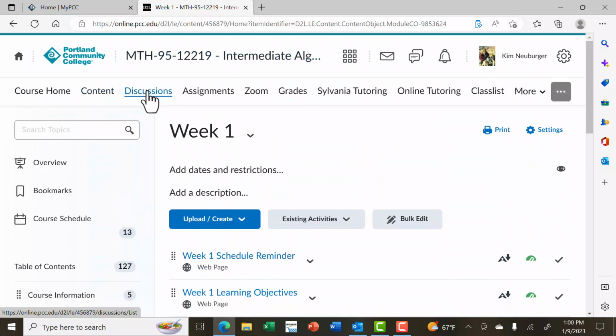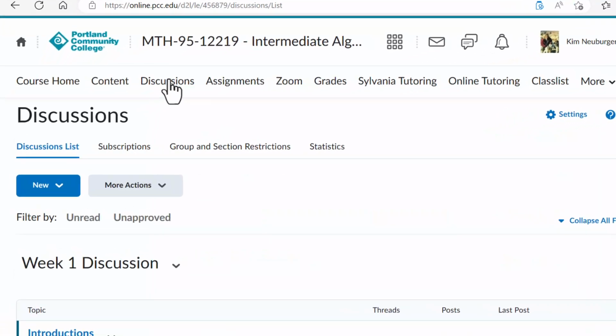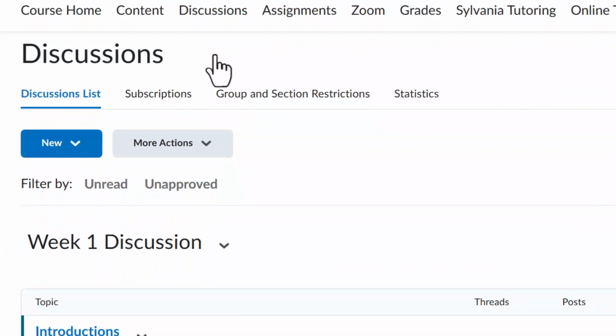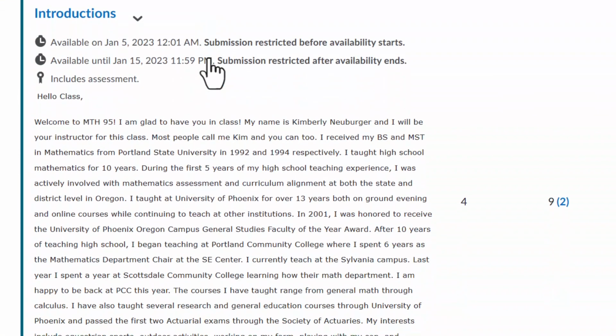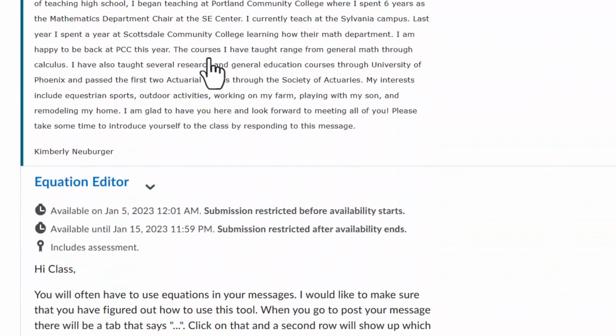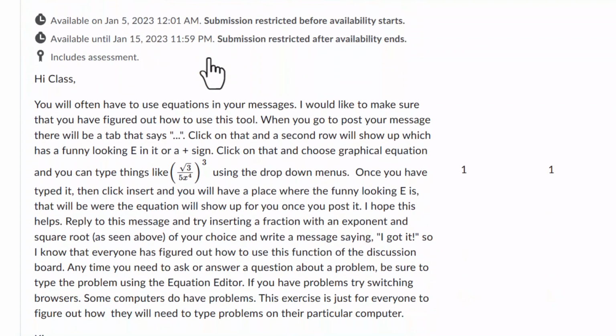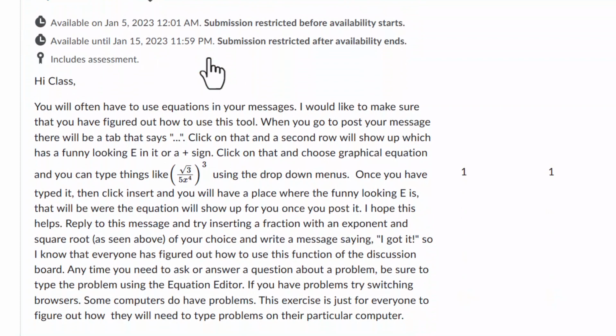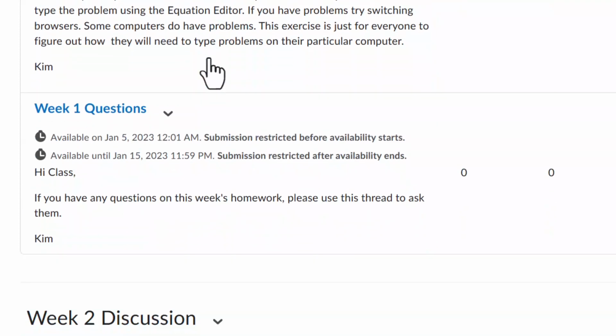And if you don't want to use that link, another way to get to those is with this discussion tab there. And each week, this week, you're just introducing yourself and learning how to use the equation editor, because you will be using that for the rest of the term. And then every week also has a question thread, and you can ask any questions you want there.